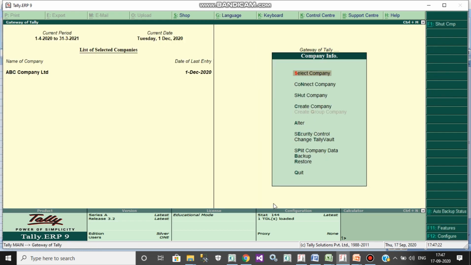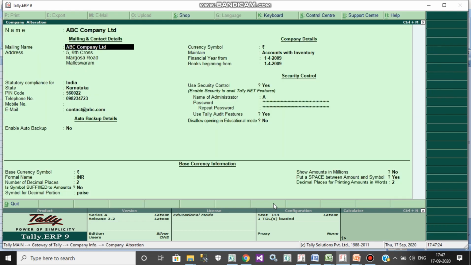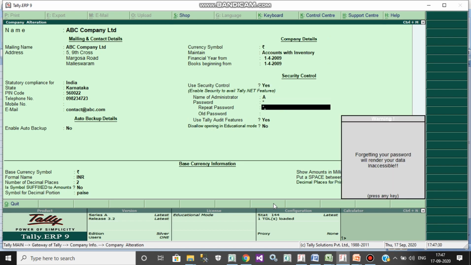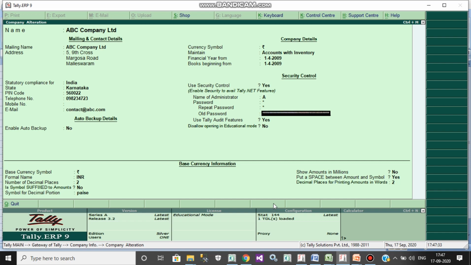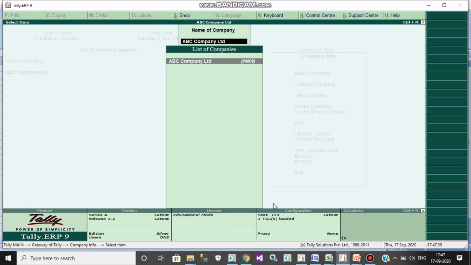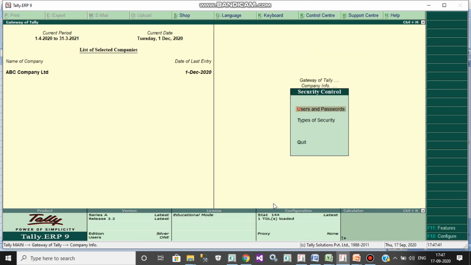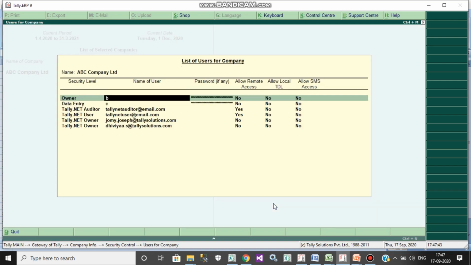Then you check the data, alter. You can change whichever name you want. A and Alt V, old password. Save it. Then go to security control. Here also data is available.